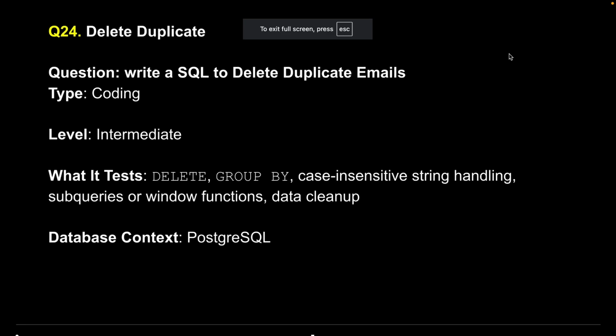So the next problem is delete duplicates. The question is that you have to write a SQL query to delete duplicate emails. It's a coding type, the level is intermediate, and it will test the delete clause, group by, case-insensitive string handling, subquery or window function, and data cleanup. Now, you are given a table, and in this table you will have multiple email IDs which are duplicates, and your task is to delete the duplicates and keep the unique ones.